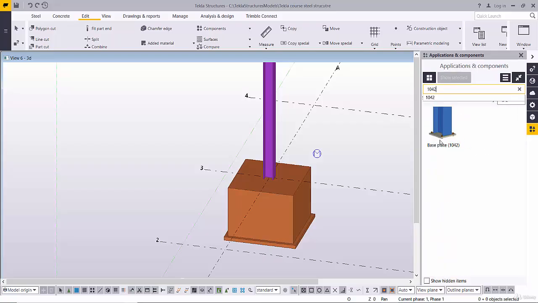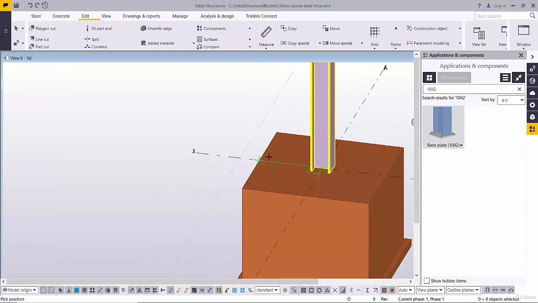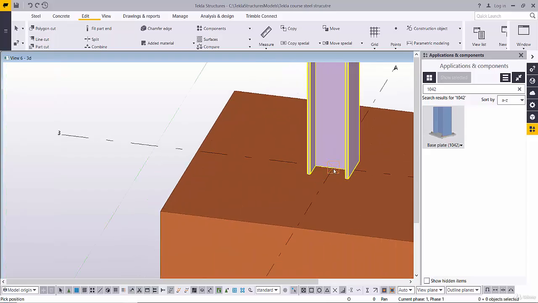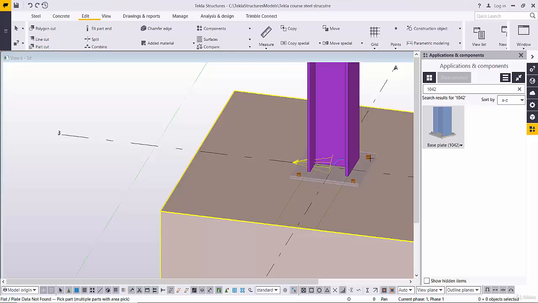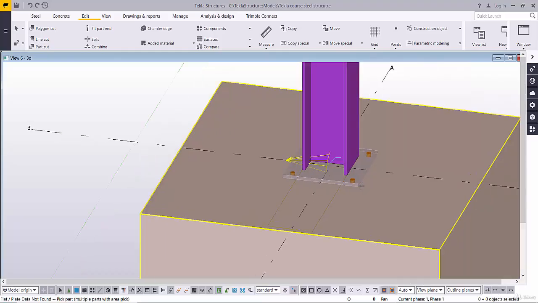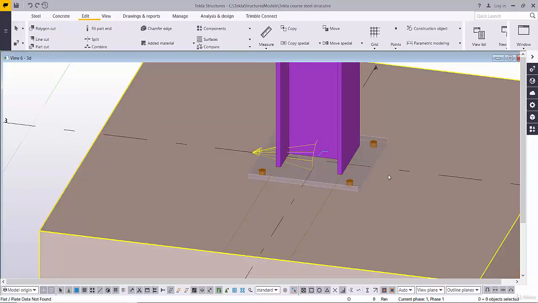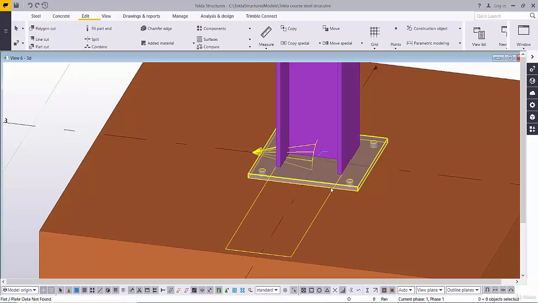So this is the base plate. You can choose it. The software tells us to pick part, multiple part with area pick. So we choose the columns here. Now the software needs the position of this connection. We go here and put the plate here. Now we can show that the software puts the connection between the foundation and the columns. This is the connection we need.